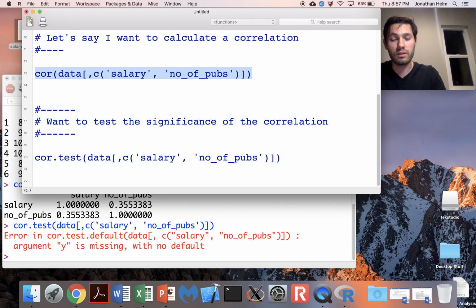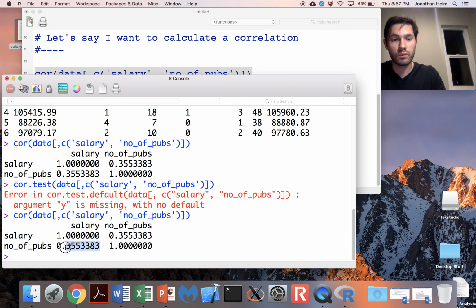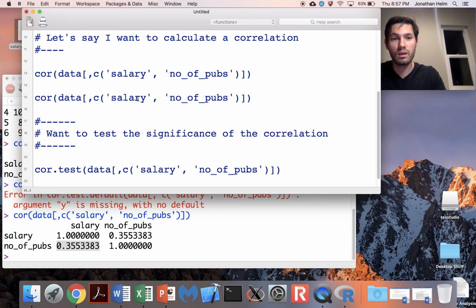So if I highlight and run the cor function up here, we know that we'll produce the correlation of 0.3553. Well, there's another way to use the cor function. So I'm going to copy this code and paste it here, and I will enter two different variables, right? So I have data$salary and then data$numberOfPubs. So now we're putting two variables as input, and this should give us the same correlation.